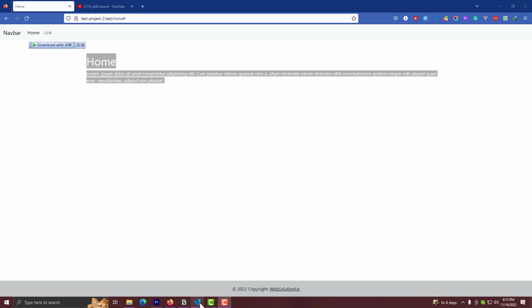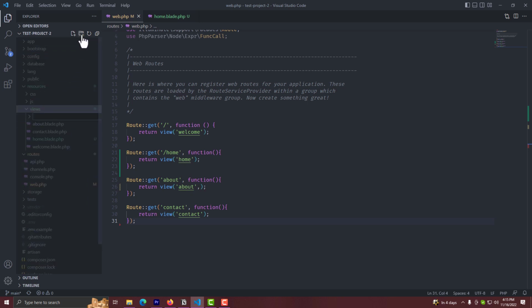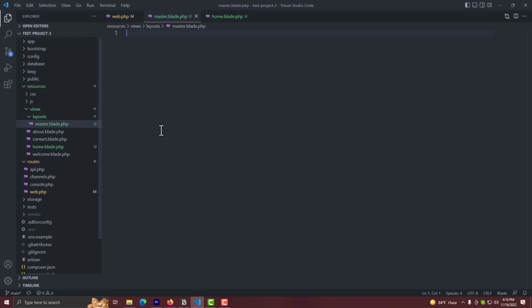Now let's go to our code editor. From here I will go to views. In views I will create a folder. Let's name it layouts. In layouts I will create a file, let's say master.blade.php. Basically this file will be our layout file. In here we will put our static sections like header, footer and CSS links, JavaScript links, etc.